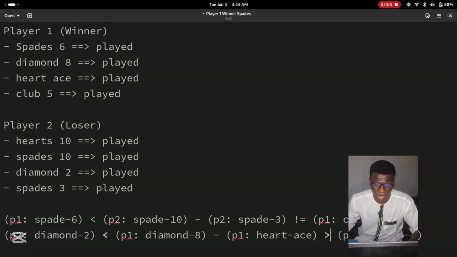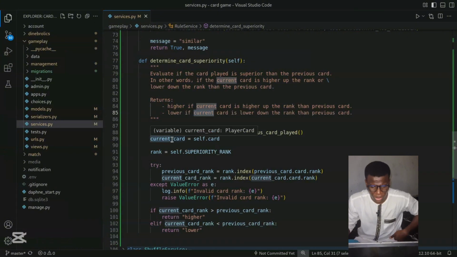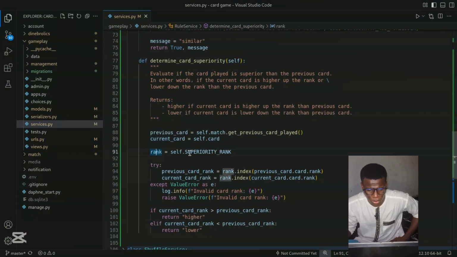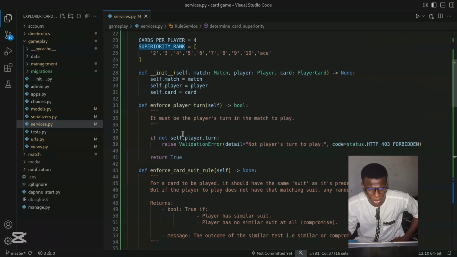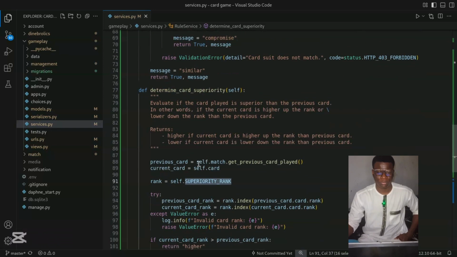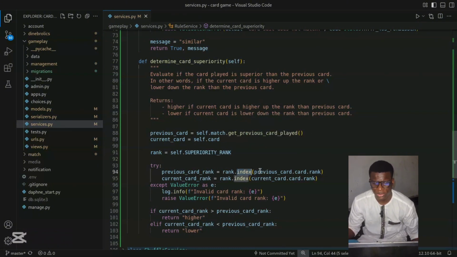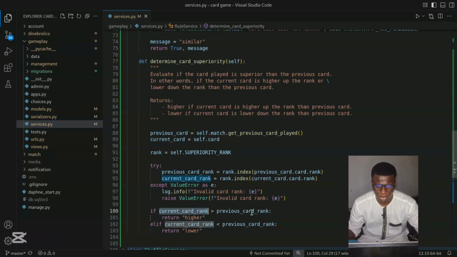So this should be the array. So that's what it does. It gets the previous card, the current card, and it gets our superiority rank, which we have already set up here. Then it indexes and gets the rank from it. If the current rank is higher than the previous card.